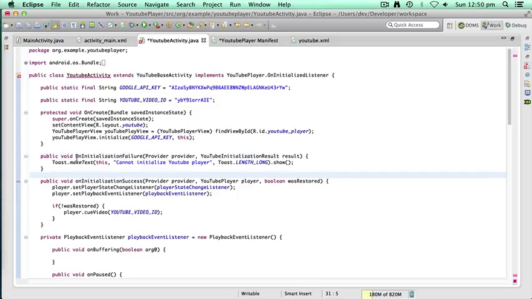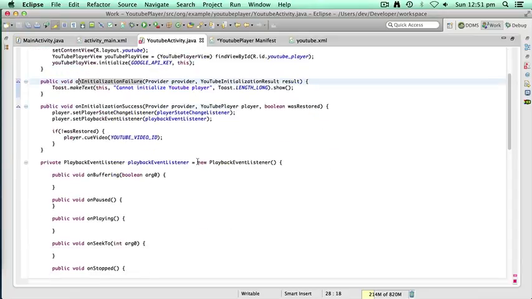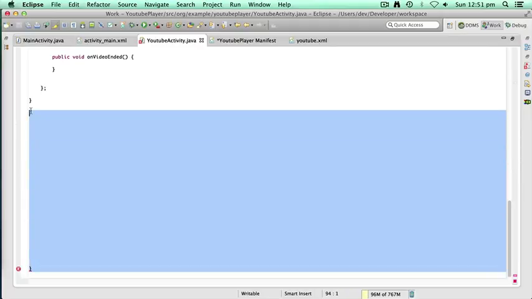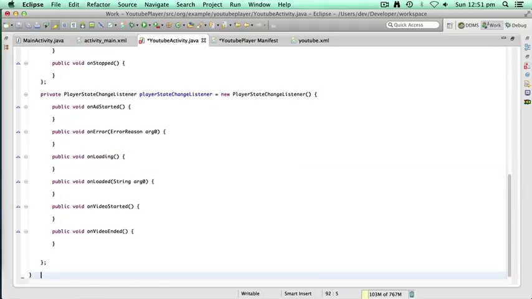I think I've got a typo there. That should be O for onInitialization, in lowercase. Okay, so we can save that, and our errors should be... oops, I've got too many spaces down the bottom here. I'll clear that up. Now we should be okay.